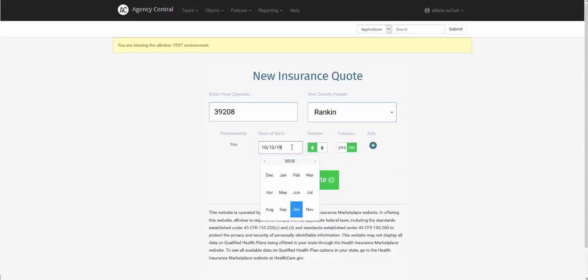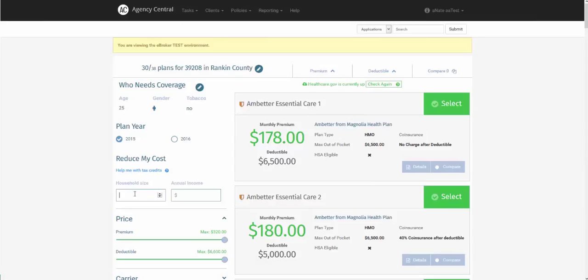Enter the primary applicant's date of birth, select the gender, and select the tobacco use answer. If no additional dependents need to be added, click Instant Quote. If additional dependents need to be added, click the plus symbol to display the fields to enter those additional dependents. Click Instant Quote. The plan preview page displays.